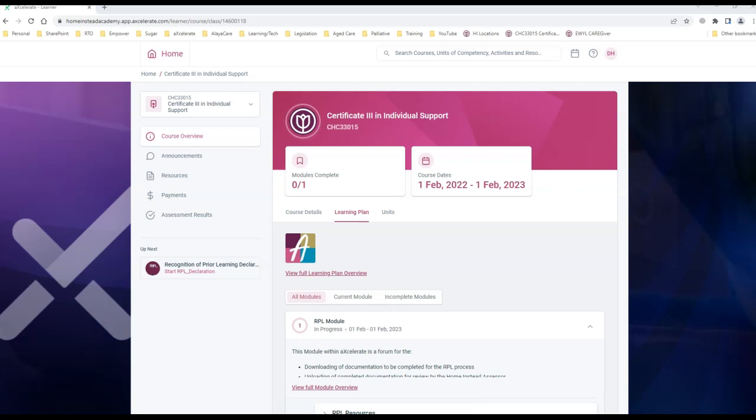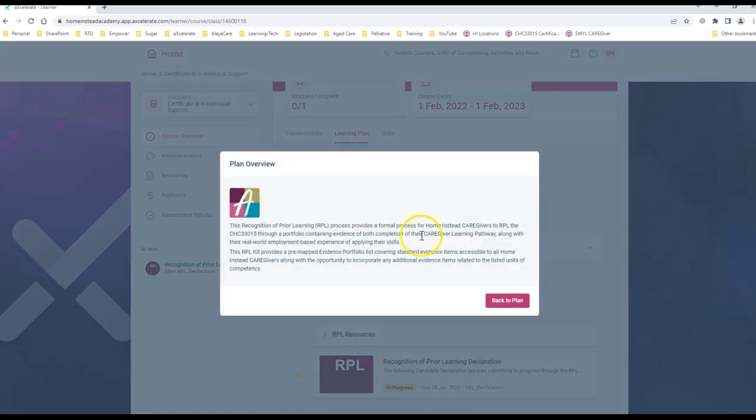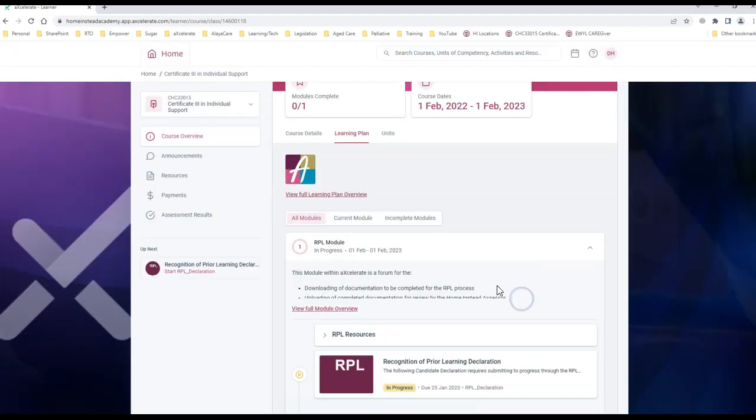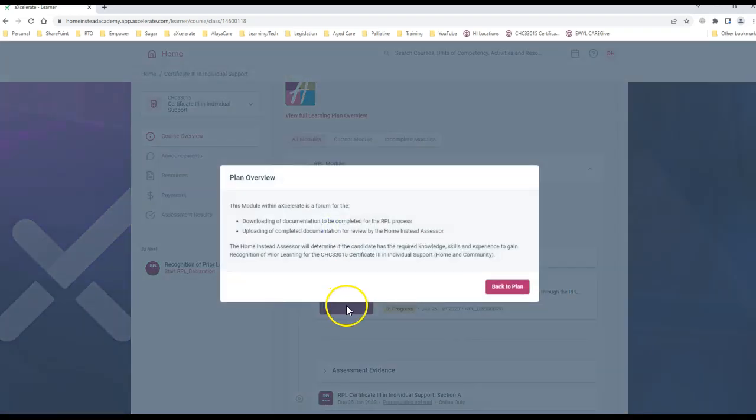In this session today we're going to be looking at the completion of the Recognition of Prior Learning Declaration. Now in our previous webinar we learnt to navigate around aXcelerate, so I'm not going to go into too much detail here, but we will just look at the information that leads up to our declaration. So we can click on the plan overview and it will give us a little bit of information there about the RPL course. And again we can click on the module overview and it will give us some further information.